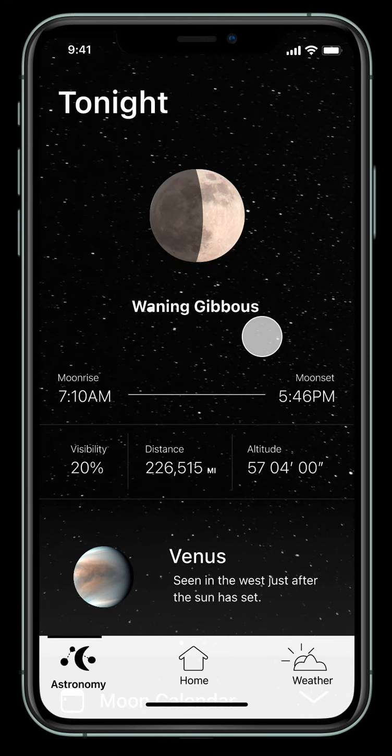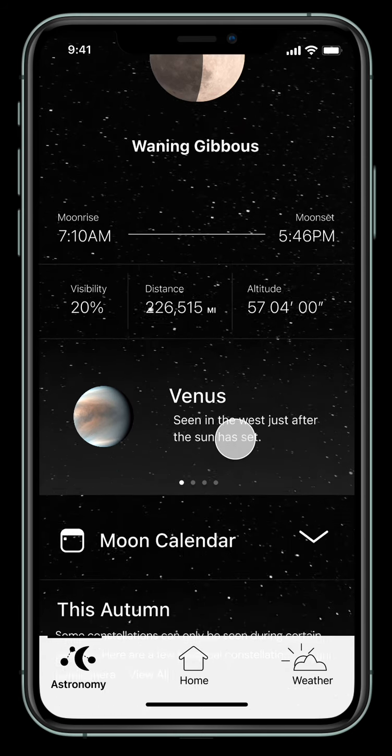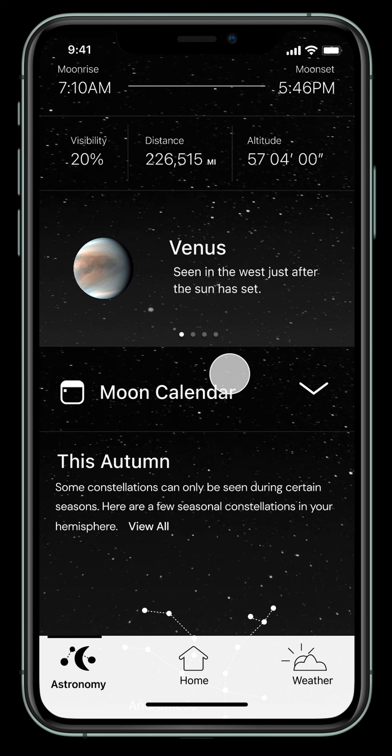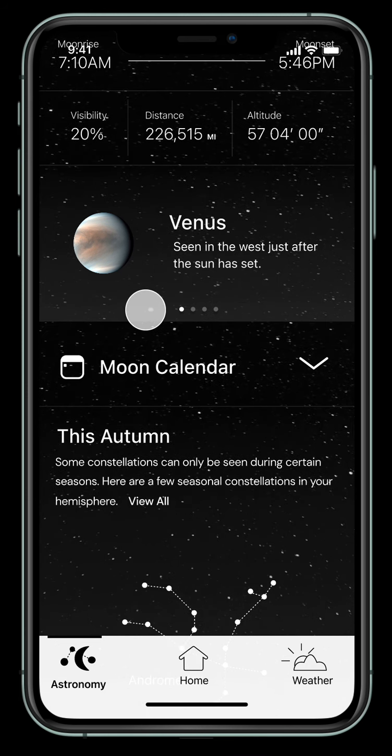And we can see that the moon tonight is the waning gibbous. We can see when it's going to rise and when it will be set, the visibility, altitude, distance. And here is a carousel showing some of the other stuff that you can see in the sky tonight, so Venus and where to look for it.